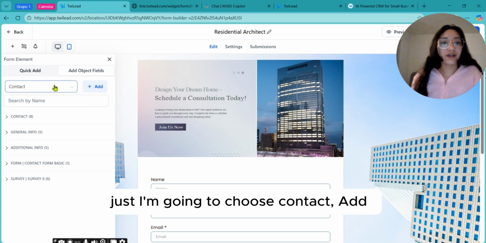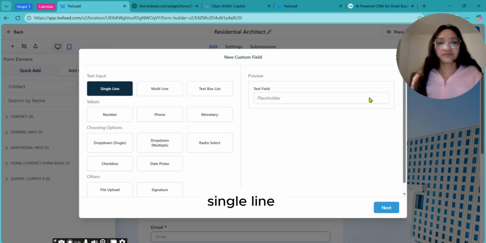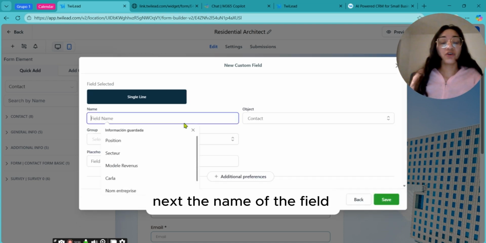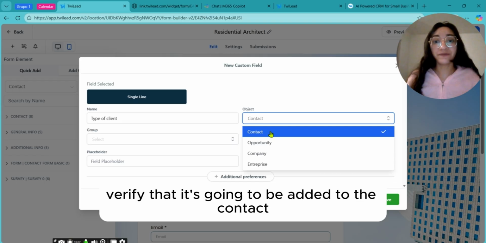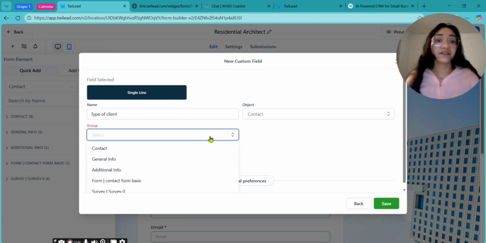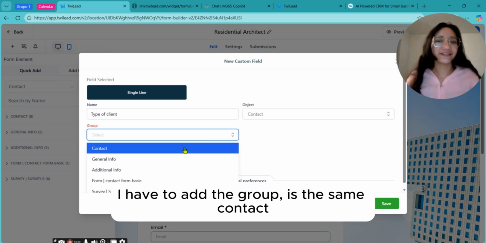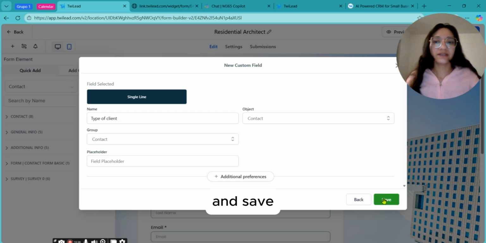I'm going to choose contact, add, in this case, single line. Next, the name of the field, type of client, let's say this time. Here we are going to verify that it's going to be added to the contact in this case, but you can choose any of these according to your needs. The group is the same, contact, and save.